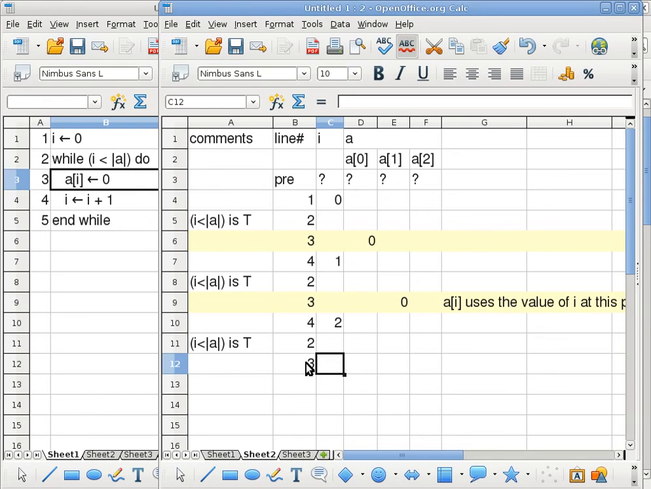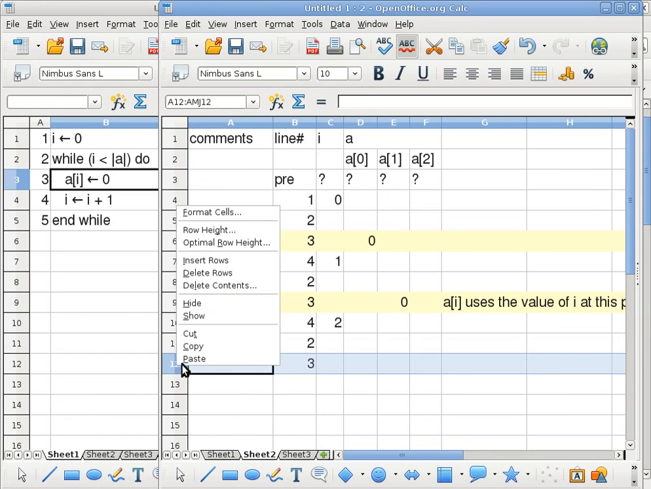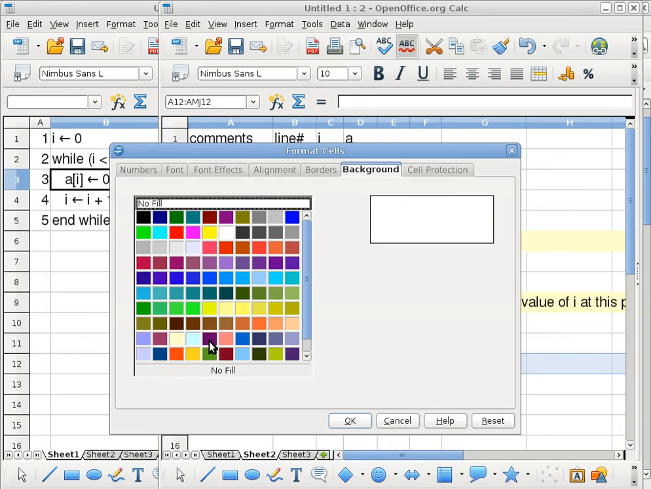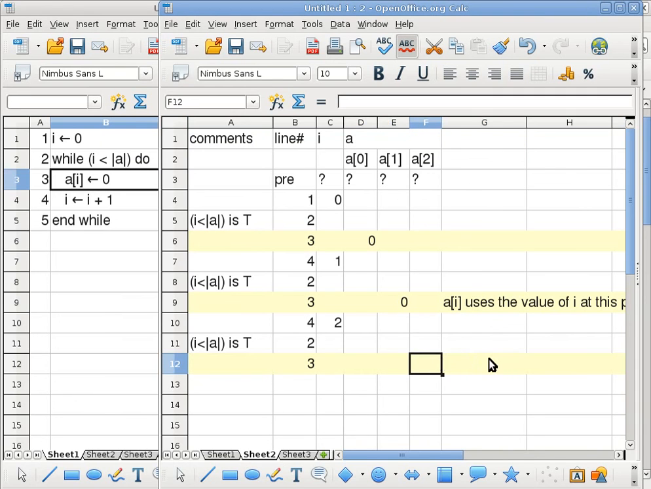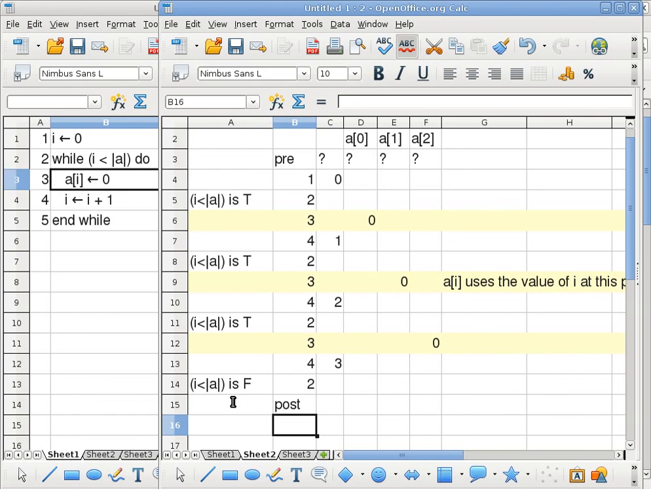Okay. So we'll go ahead and execute this line 3 one last time and specify a different color. But this time, I think everybody agrees that column F should be updated because i has a value of 2. So A[i] is actually referring to A[2], and A[2] has its own column, column F, and that's getting updated to 0. We go to line 4, boring stuff. It goes from 2 to 3. Go back to line 2. i is now 3. 3 is less than 3 is false. So we get out of the loop, and we get to the post.